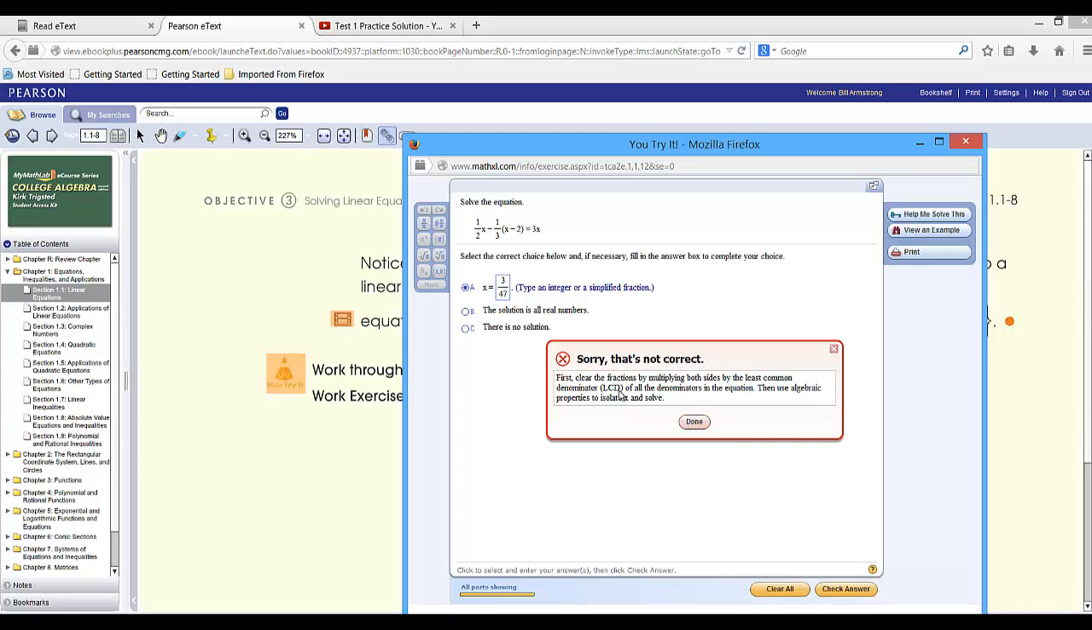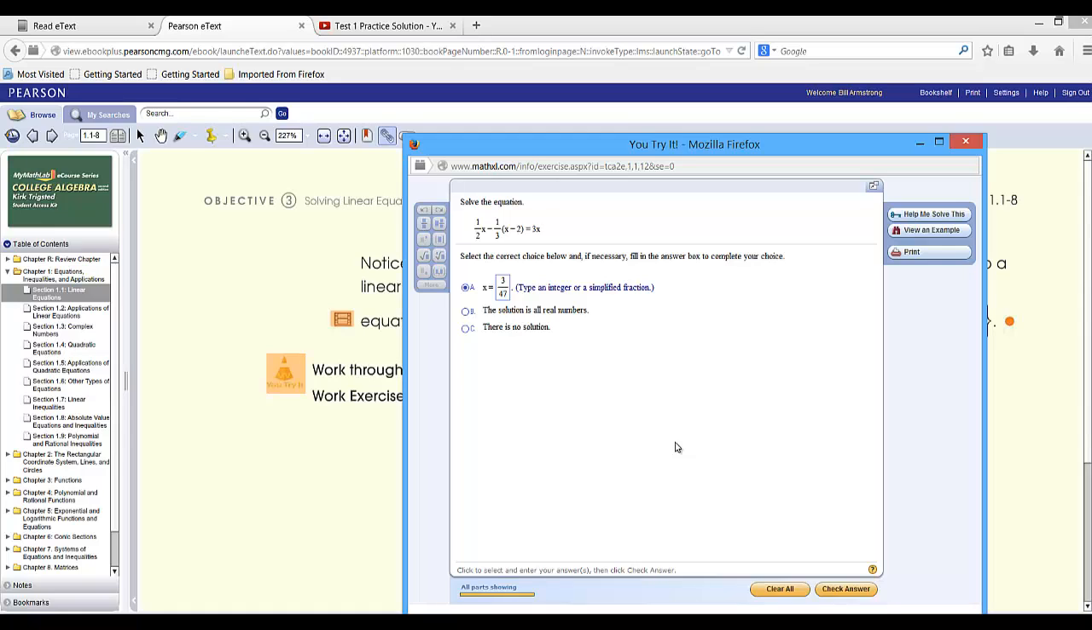But notice what it's telling me. Sorry, that's not correct, but then it gives me little hints. First, clear the fractions by multiplying both sides by the least common denominator. Then use algebraic properties to isolate x and solve. So that's kind of nice. It's telling me what to do, and how I screwed up. So let's see if I can get the correct answer in here now. Oh, I did the wrong problem.